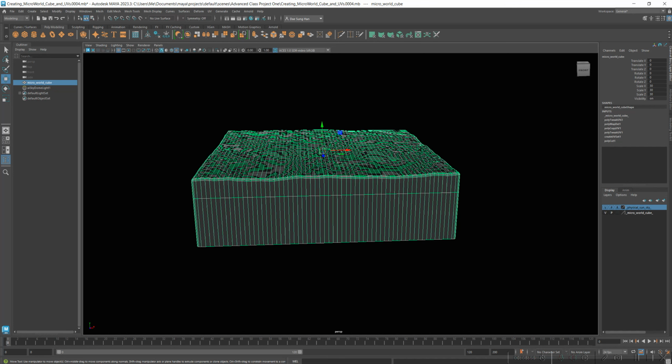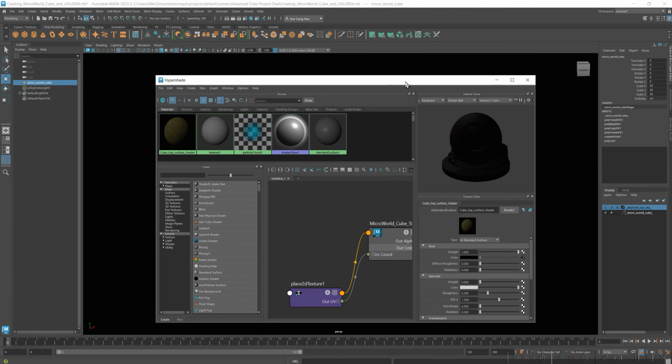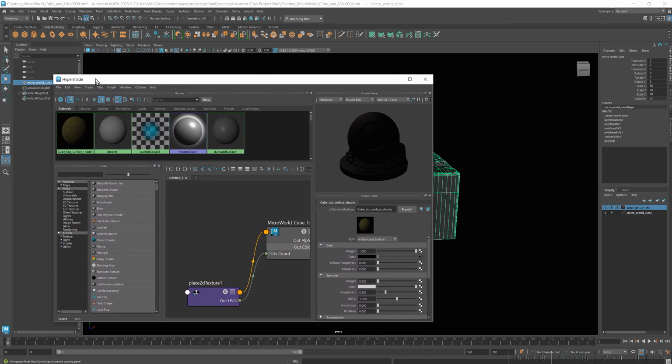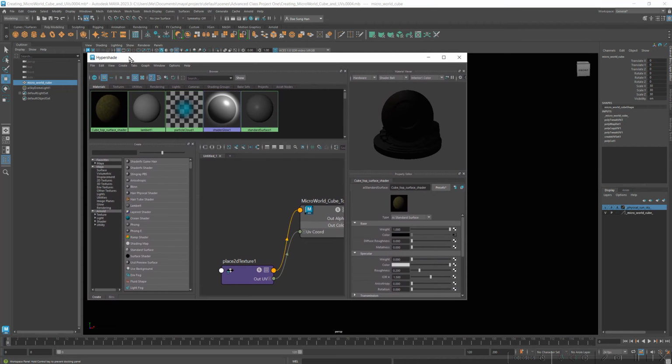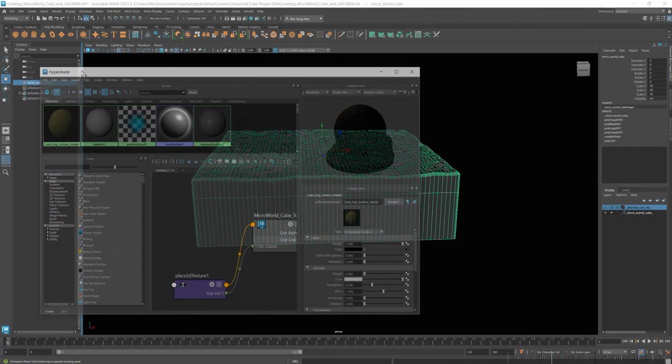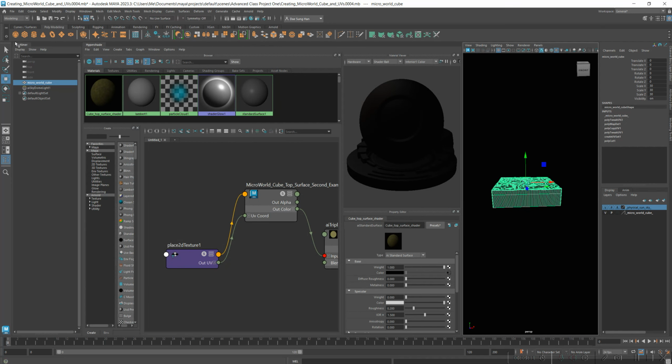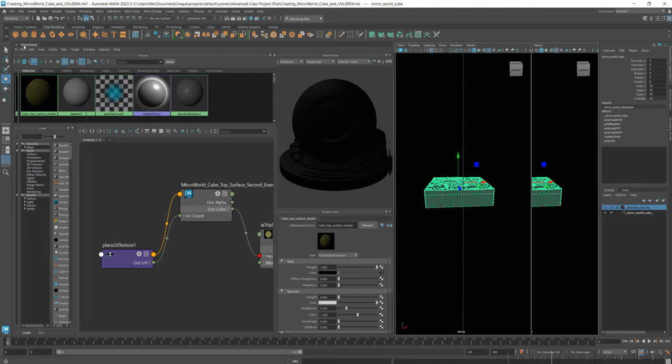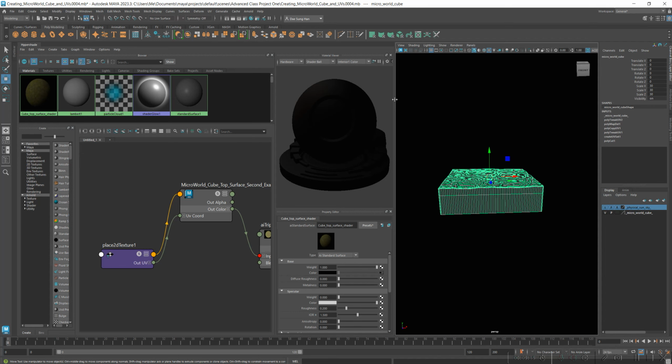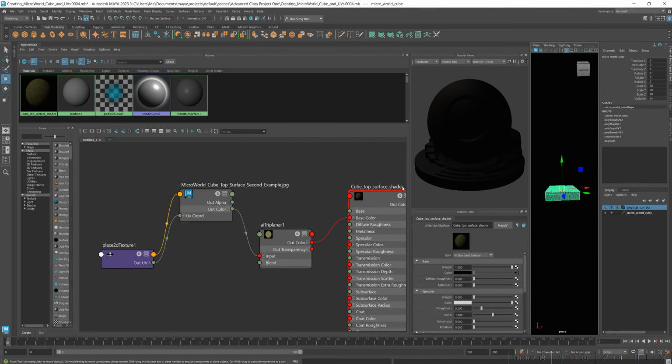Alright, with that, I'm going to bring this here, the Hypershade, and yeah, I'll try to dock it. You could dock it like that. I'm going to close the Outliner tab. Scoot this over, try to get some more room.